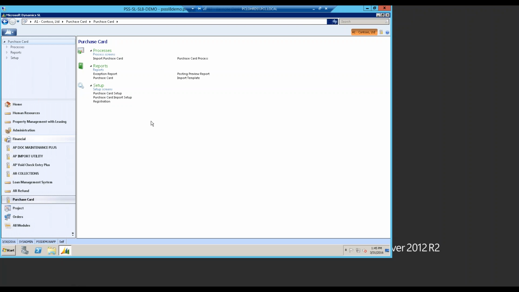Today I'm going to be showing you our purchase card for Dynamics SL. This product was created to give you the ability to bring in files from either your bank or your credit card vendor. You can map that file to post whatever fields you would like in Dynamics SL from your report, and then run a monthly process to post all transactions from that statement into Dynamics SL with a click of a button. This is a process that a lot of people do manually right now, so I'm going to walk you through how our product can shorten that process for you.